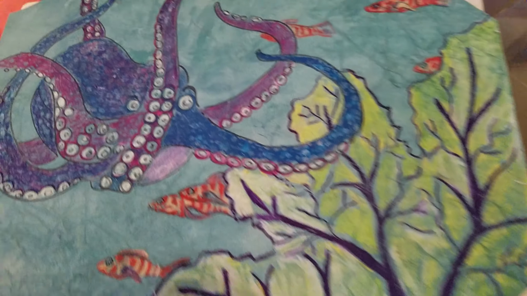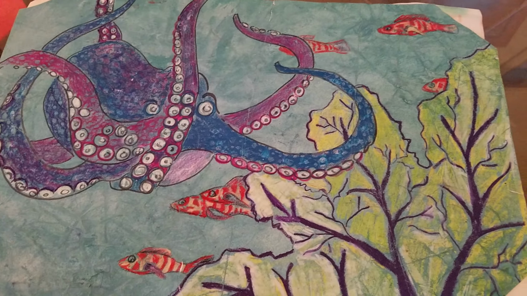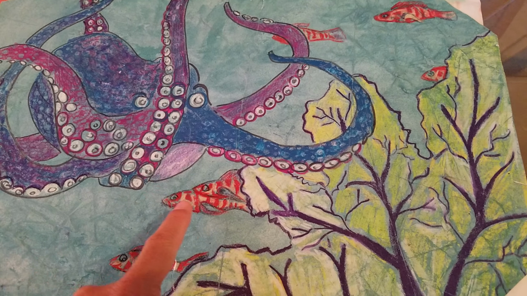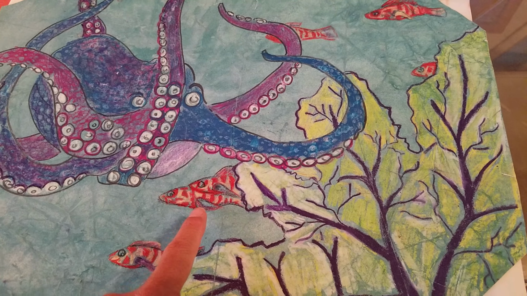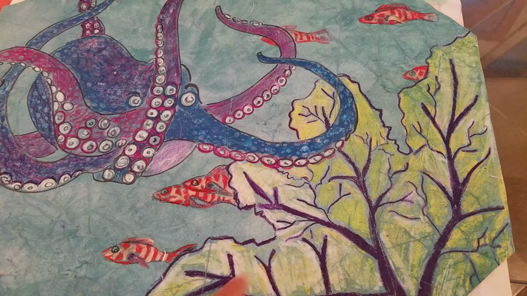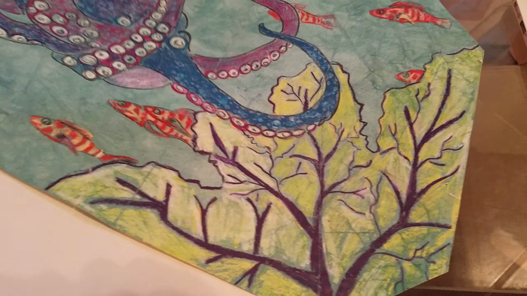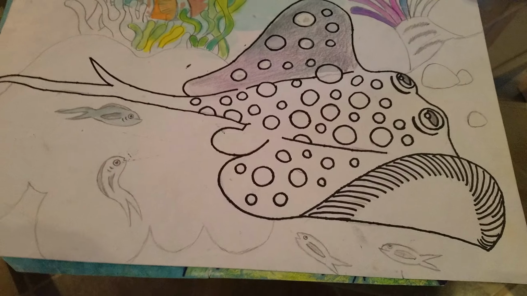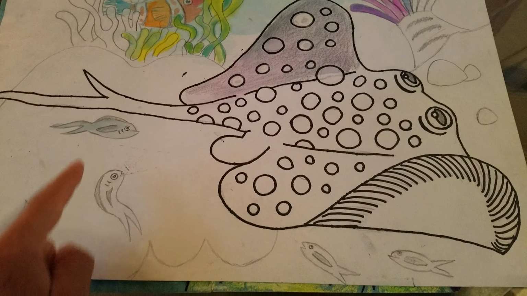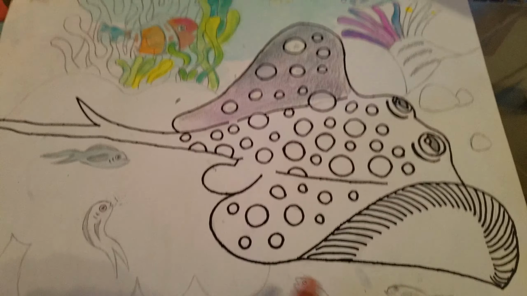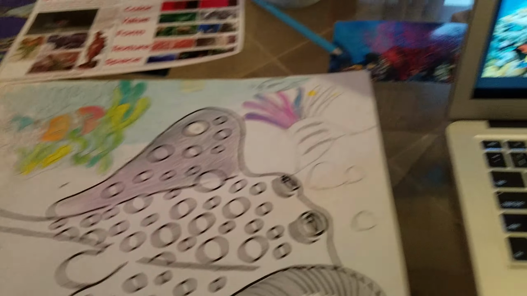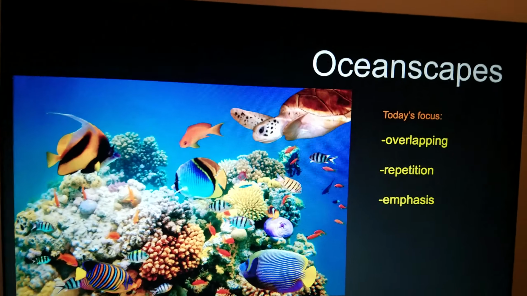All right. So the kind of picture that you're going to be making today is going to look a little bit like this. You're going to have a large sea creature. You're going to have a school of fish that's repeated, and you're going to have some coral. So here are two examples, and we will look at these again later. This one is in process. All right, so there's the stingray, there's a repeated school of fish, and then there's some coral with other different kinds of fish.